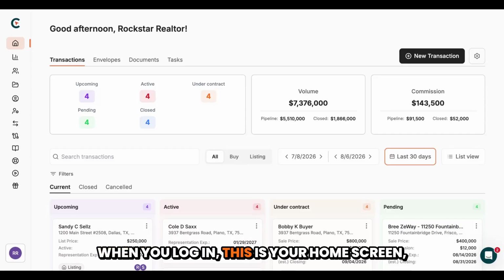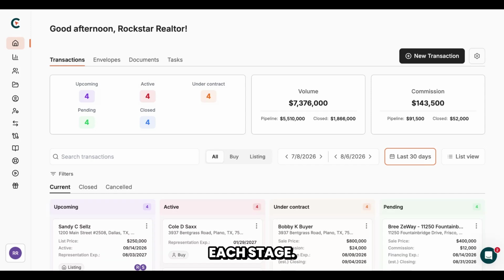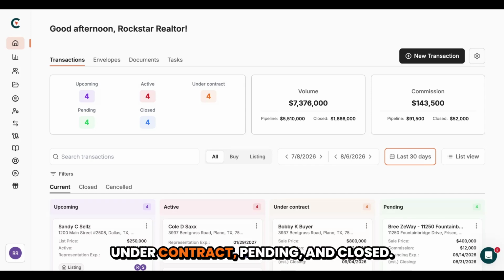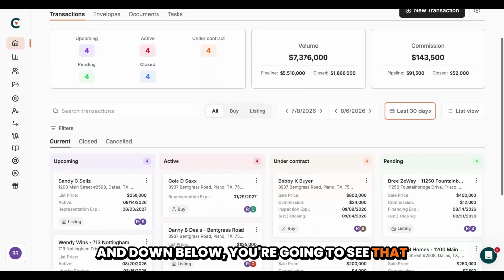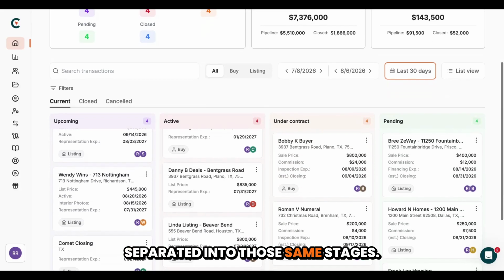When you log in, this is your home screen, your transaction management dashboard. Up at the top, you're immediately going to see how many transactions you have in each stage: upcoming, active, under contract, pending, and closed. And down below, you're going to see that these are color coordinated as well as separated into those same stages.